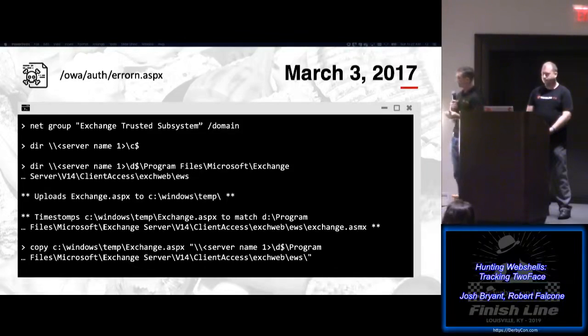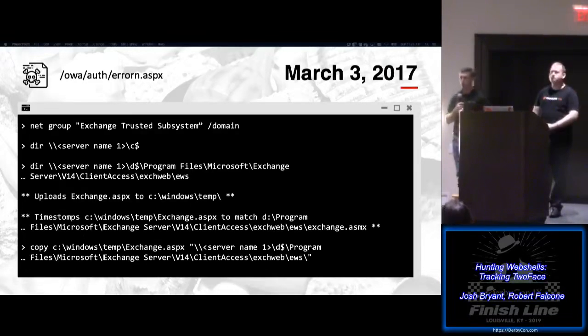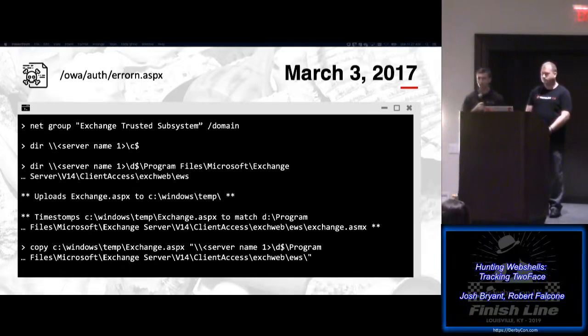And what they did was they then uploaded another web shell to the current web shell, and they then time-stamped that file that they just uploaded to mimic the timestamps of a legitimate file in the installation of Exchange called exchange.asmx. So what are they trying to do? They're trying to make it look like this file was part of the Exchange installation. Okay. Right after they timestamp it, they copy it over to that other Exchange server. And the time stamping is actually kind of important for what Josh is going to talk about later on. So just keep that in mind.